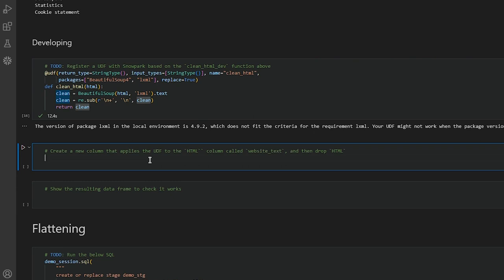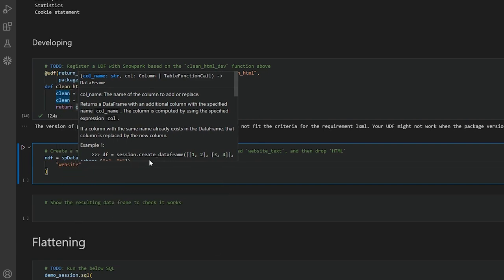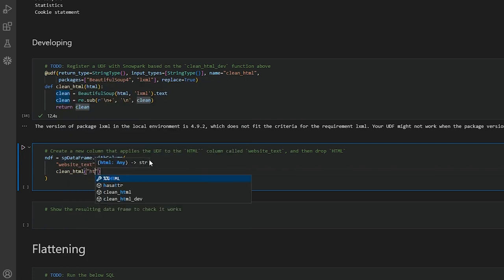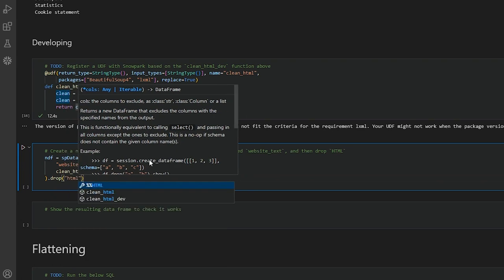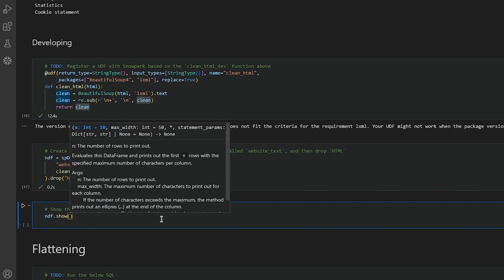Okay, so what I want to do now is take our Snowpark data frame, the one we created in the previous section of the video, and apply this function that I've created to that HTML column to create a website text column. So I'm just going to call this new data frame NDF. It's spdataframe.withcolumn because we're creating a new column. It's going to be called website text. And then we're going to do clean HTML, HTML being the column. And then I'm just going to do dot drop HTML. There we are, and just to make sure that that works, we want to show, which will actually execute.